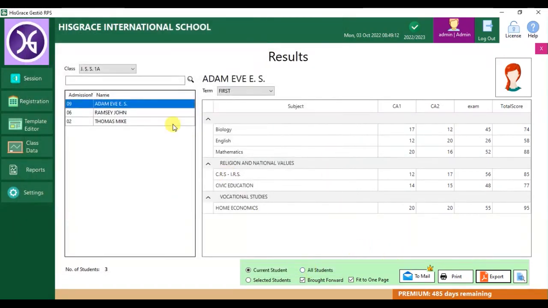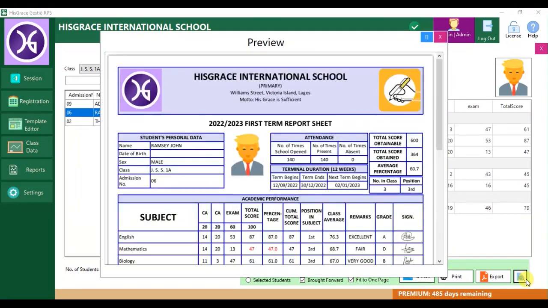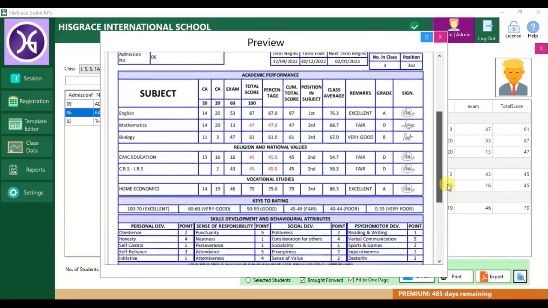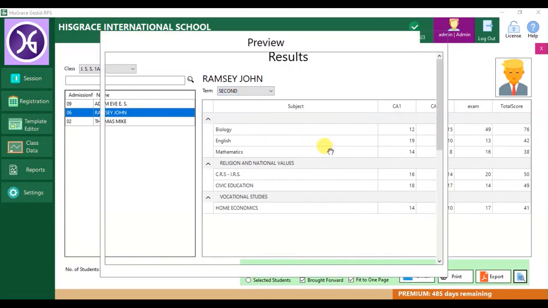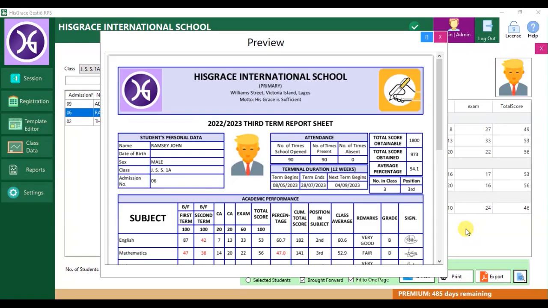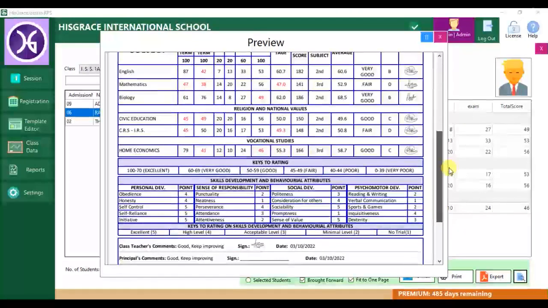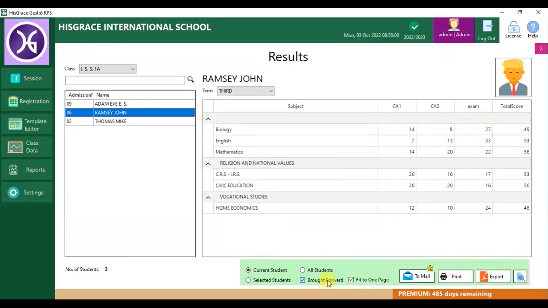Let's check for another student. We select second term. This is third term results. This result carries the previous term's scores. If you don't want it, simply uncheck Brought Forward.